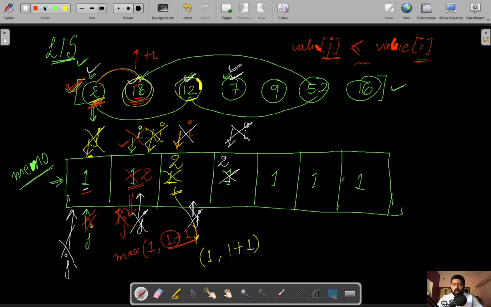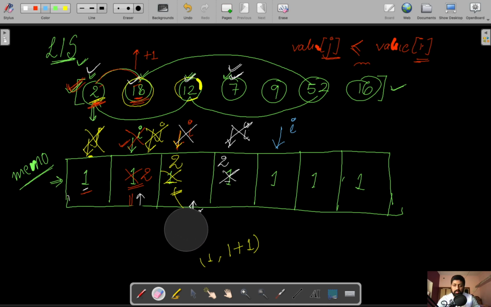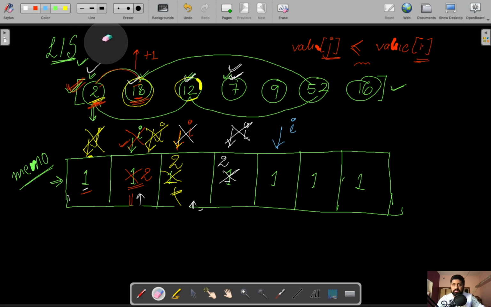After that, we increment i to this memory location, and we start our j from the initial position again. Okay, so let me erase this. We start our j from this memory location again.